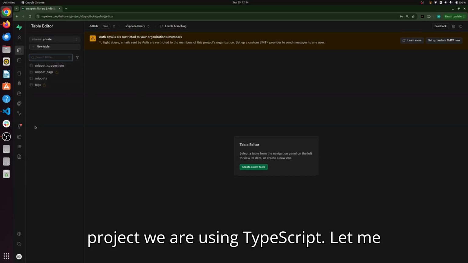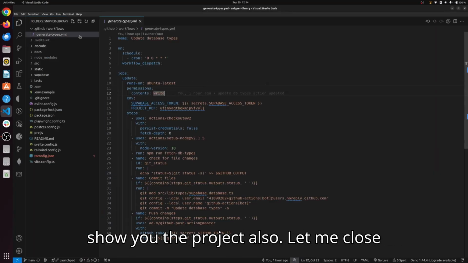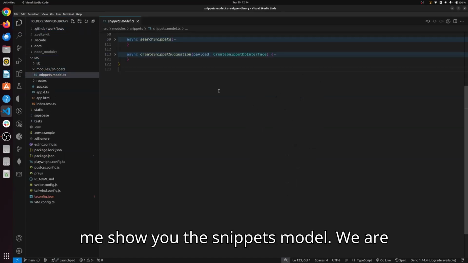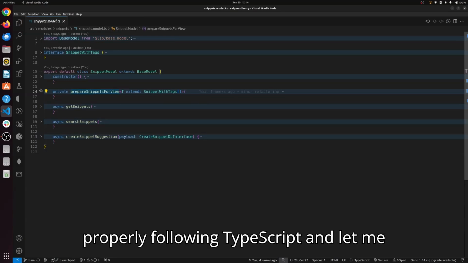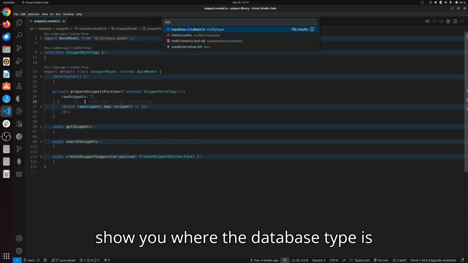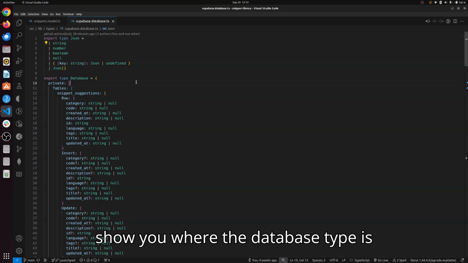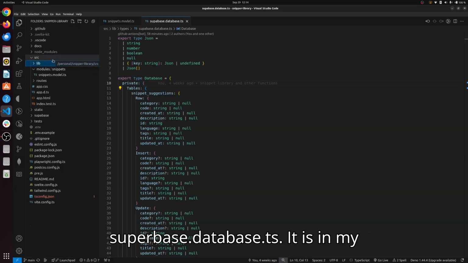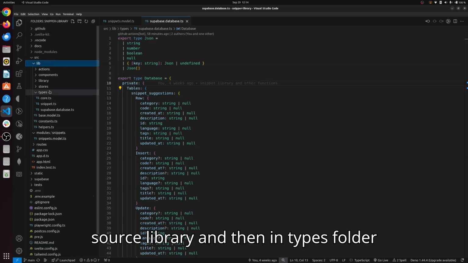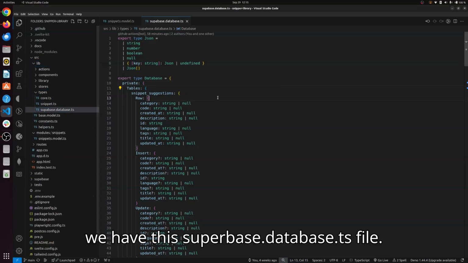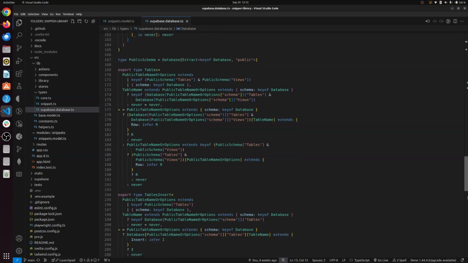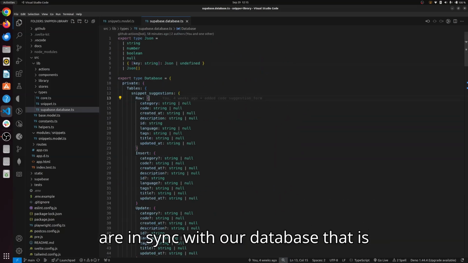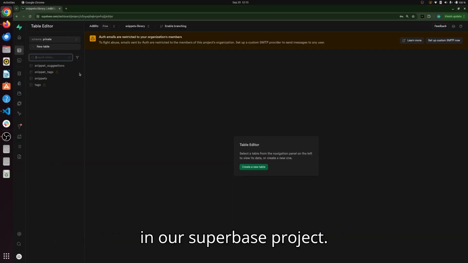And in our project we are using TypeScript. Let me show you the project also. Let me close this first. So let me show you the snippets model. We are properly following TypeScript, and let me show you where the database type is coming from. It is a file which is supabase.database.ts. It is in my source library, and then in the types folder we have this supabase.database.ts file. So here we have all the types which are in sync with our database in our Supabase project.